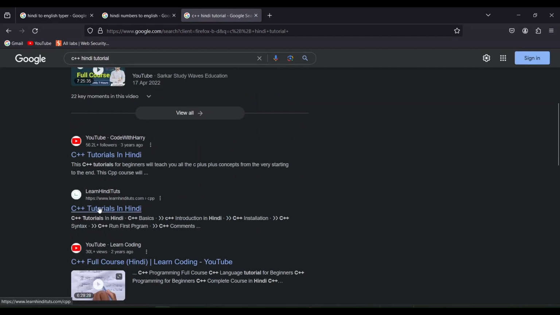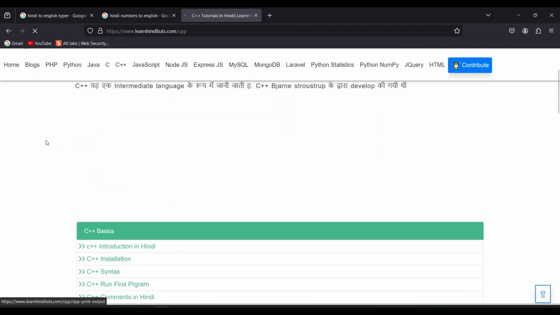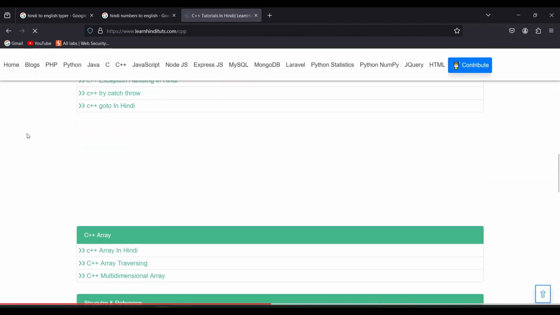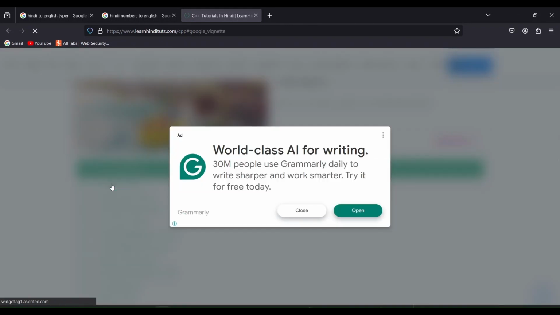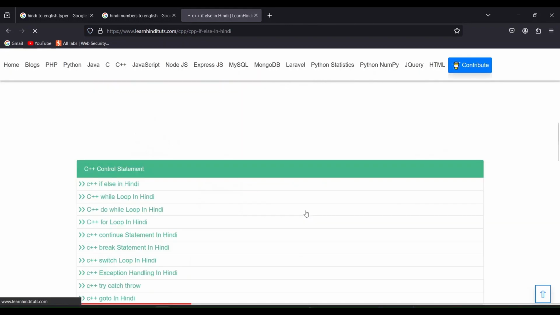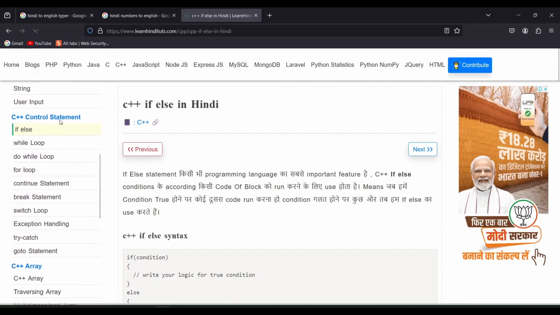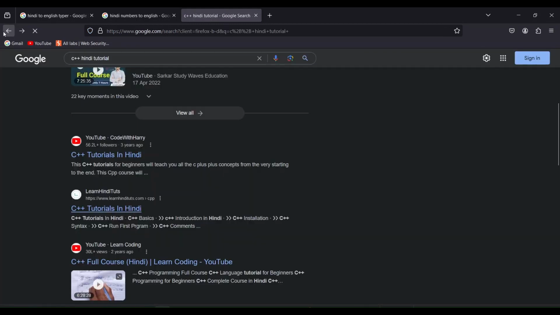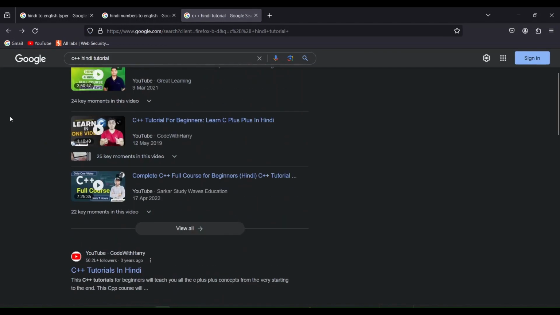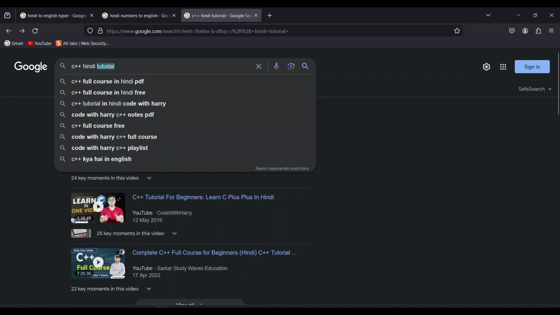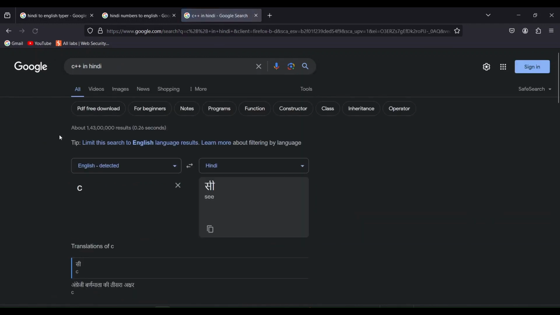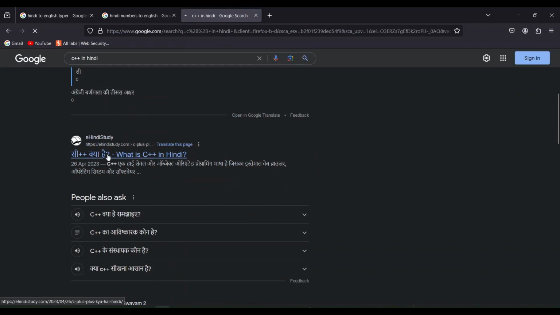Let's say this video or this article, whatever, if else in Hindi, let's say, and let me just close this ad. So okay, now this is a terrible article. I mean, I want this in Hindi, C++ in Hindi, let's say. Yeah, let's say this.